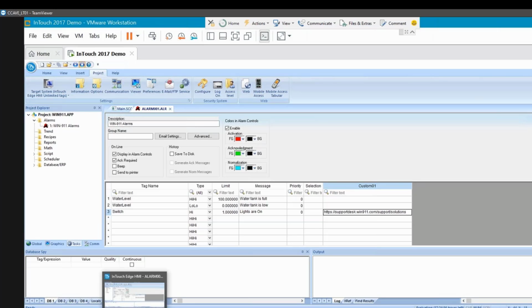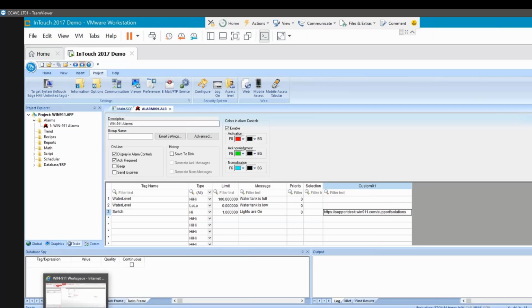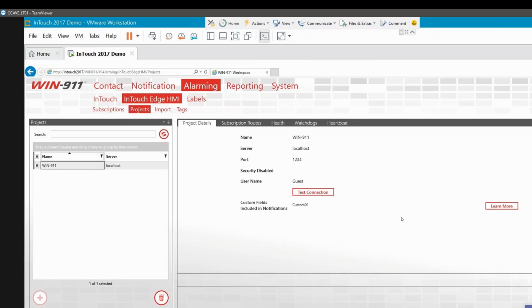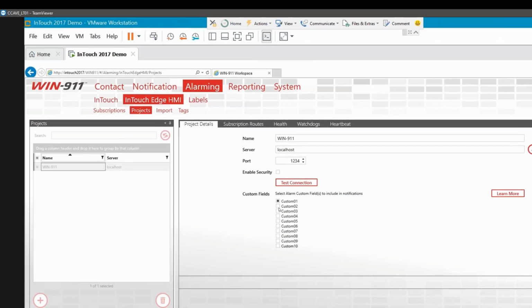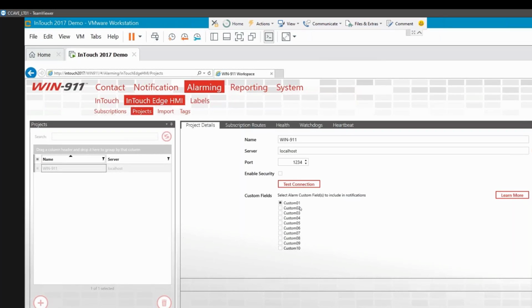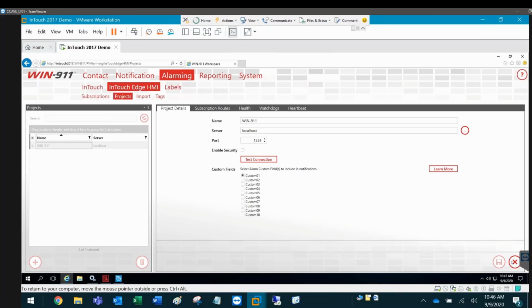And now let's go to WIN-911. If we are going to alarming, InTouch Edge, our projects, we select our node, and this page becomes populated. And then if we edit the page, we can select all the custom options if we want. In my example, I'm only using 1, so I'm just going to select 1 for now. So we'll exit out of here.